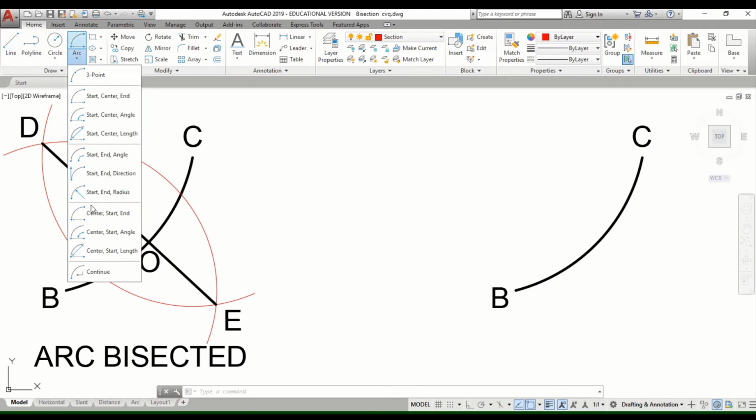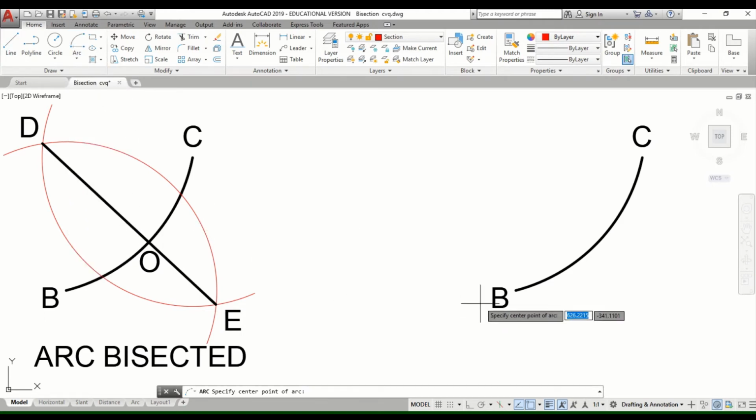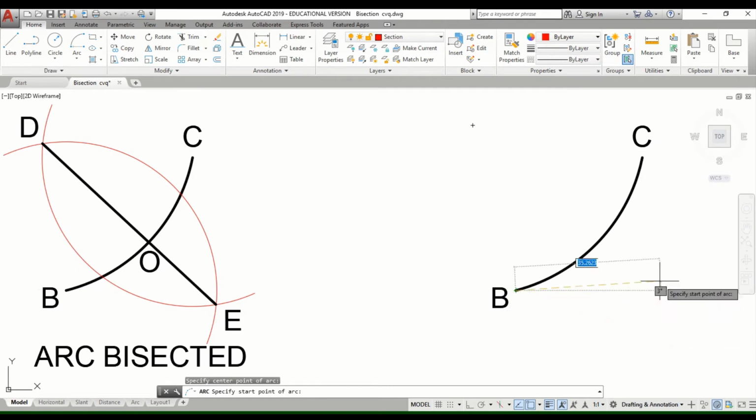So once again, arc tool, center, start, end, beginning with the center at each end of the line. We open our arcs to a measurement that will be greater than half. So in this case here, I'm looking for a measurement that's greater than half. And how do we know it's greater than half? We just eyeball it. So I will be using 35 units. So I will enter 35.